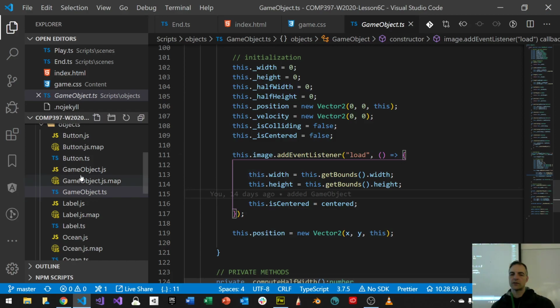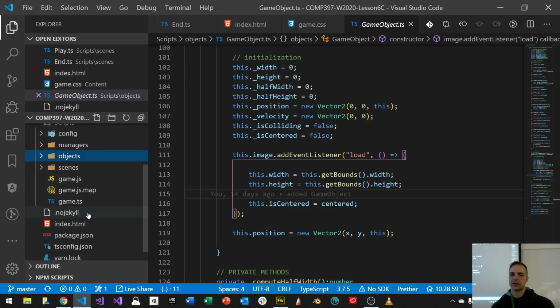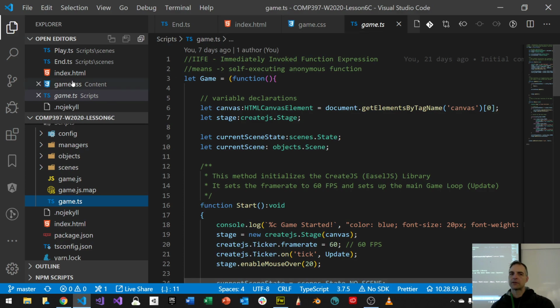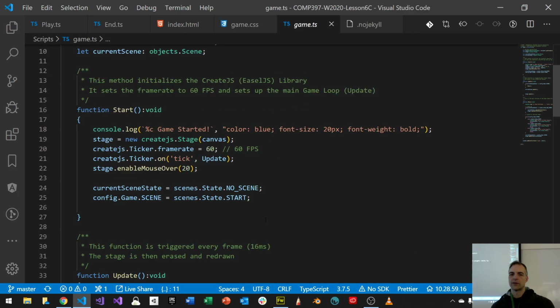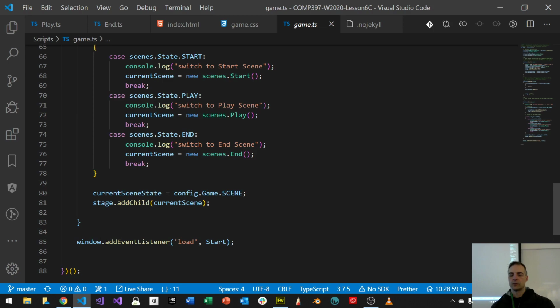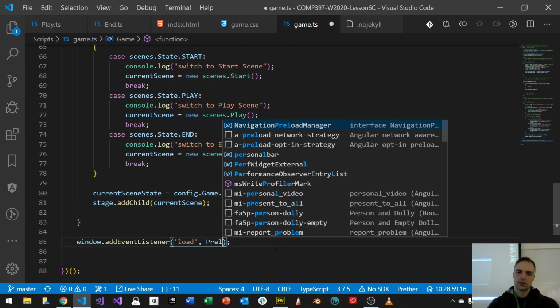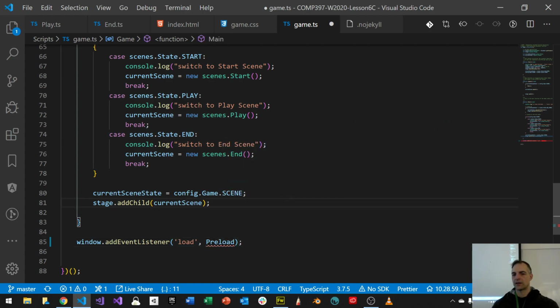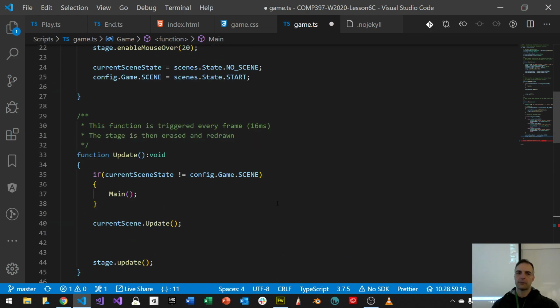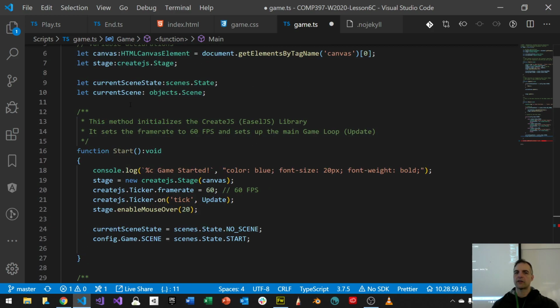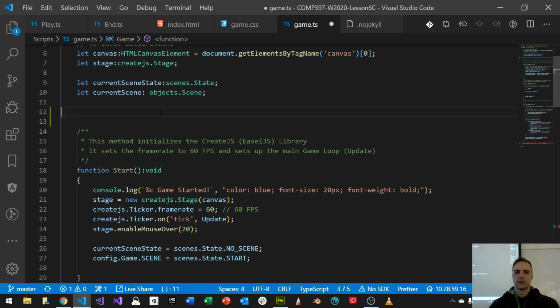Let's do it. This all happens in the game.ts file. So far, at the bottom, we wait for the window to load, and then we load the start function. Now, we don't want to load the start function. We want to load the preload function. I don't have a preload function yet, and you can see that it gives me an error. So at the top, before the start function, I'm going to make another function called preload. It's going to return void.